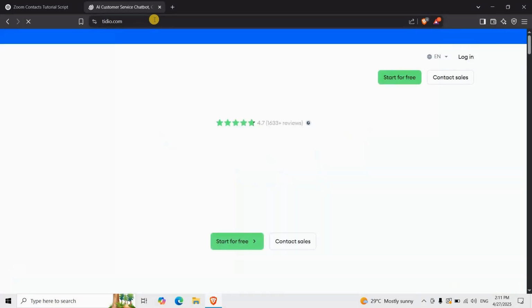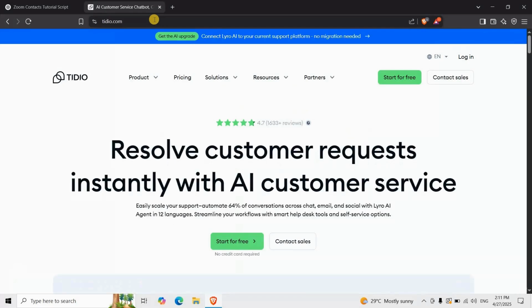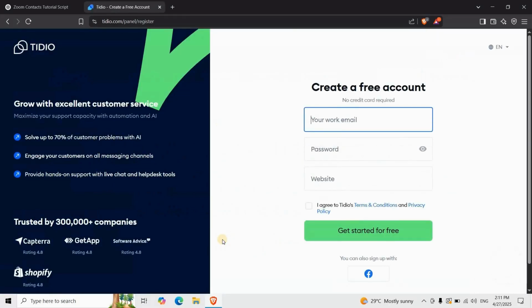No software installation required. And if you prefer using Tidio on the go, you can also download the Tidio mobile app for iOS or Android devices right from your app stores. And that's it. You're now ready to start using Tidio AI on a PC. No download hassles, just powerful live chat and chatbot features at your fingertips.